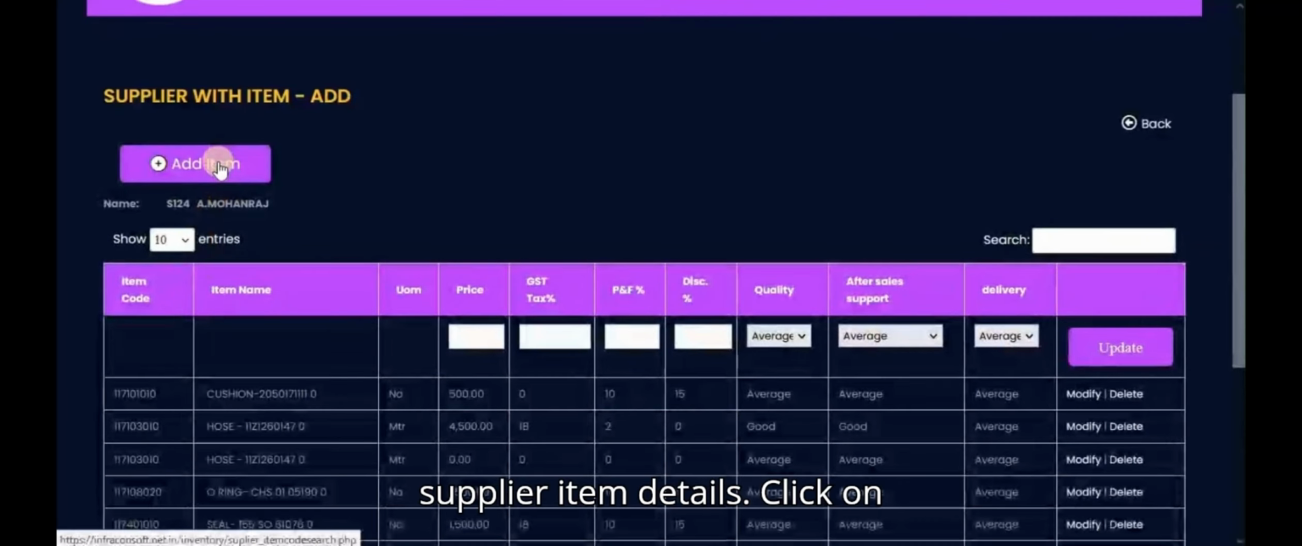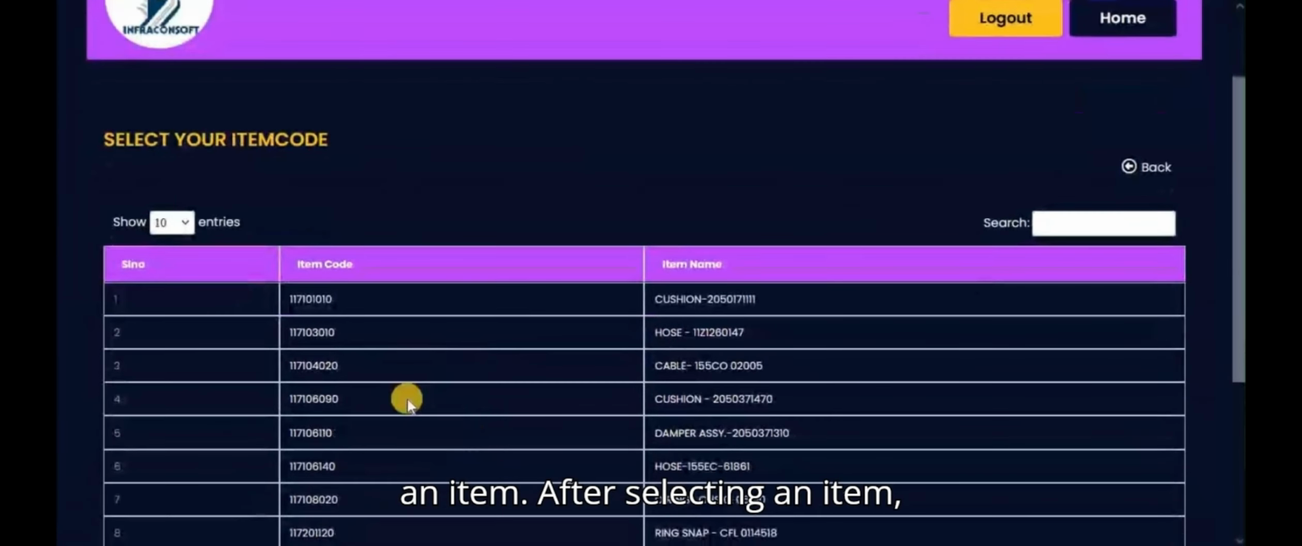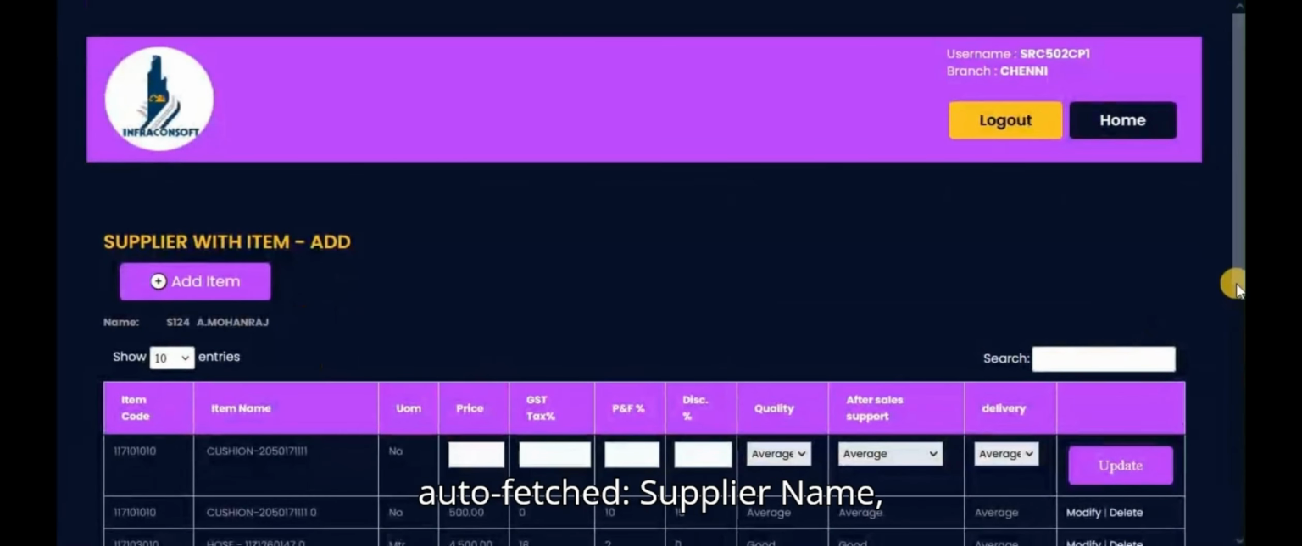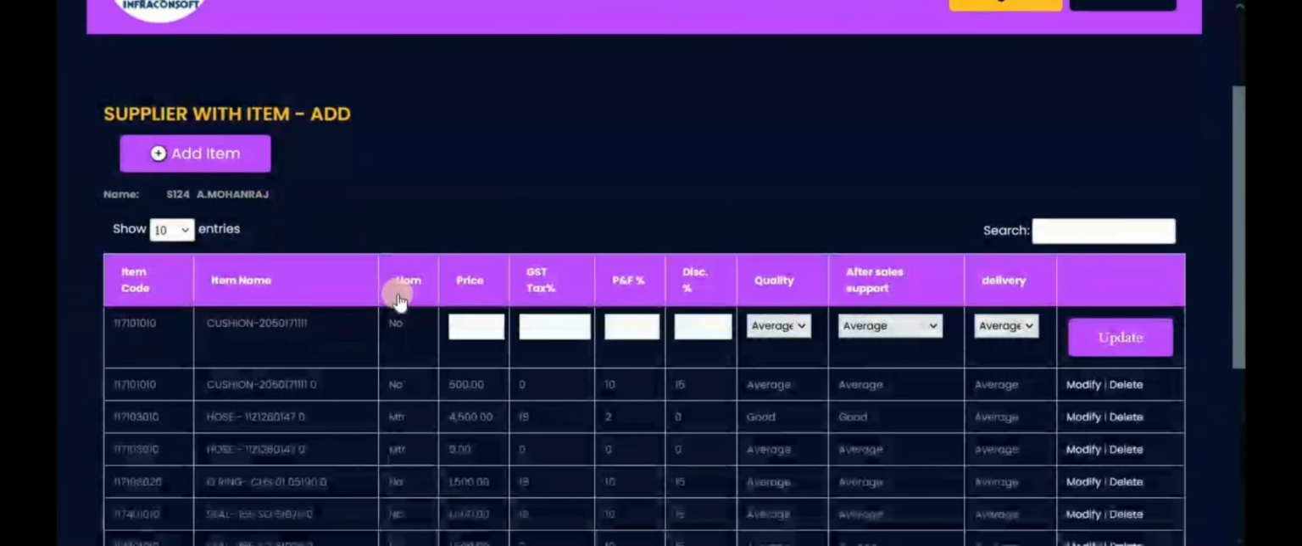Add new supplier item details. Click on Add Item to register a new supplier for an item. After selecting an item, the following details will be auto-fetched: supplier name, item code, item name, unit of measure, UOM.